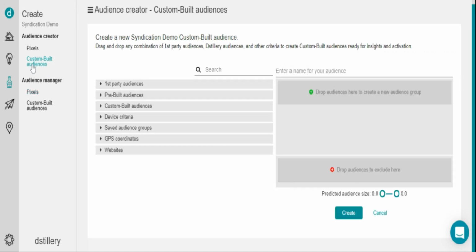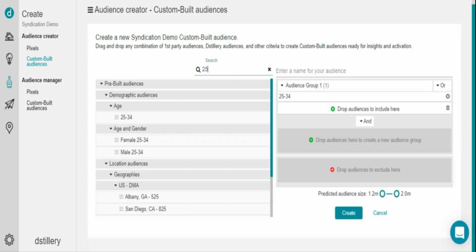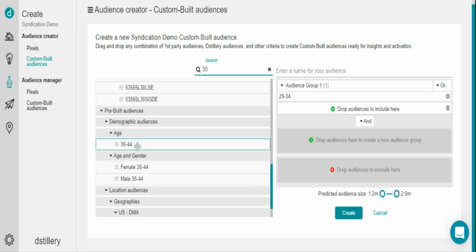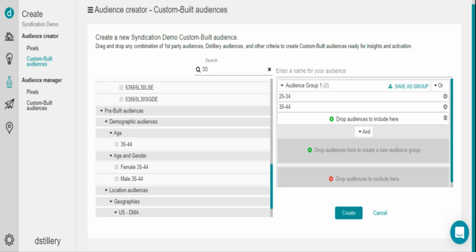Next, I want to show you how to build custom-built audiences. So if you wanted to hone in specifically on people who are 25 years old, let's say to 44 years old, you can come in here, and if you click and drag an audience into the same audience group, it'll actually OR them together. You can see that up here on the right side.